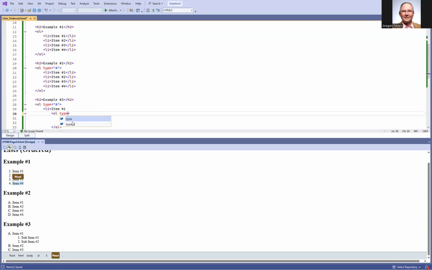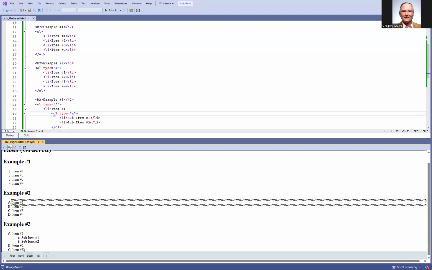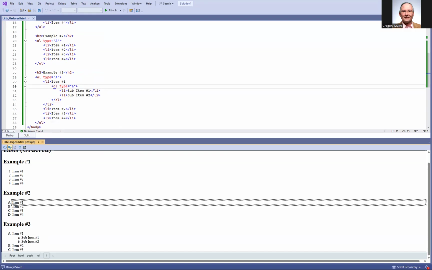Or what you can do is simply come in here and specify the type. Maybe what we want to do is the lowercase a's, and you can see here there's capital A for the item number 1, and then sub item number 1 and sub item number 2 get the lowercase letters. Again, all sorts of possibilities here.